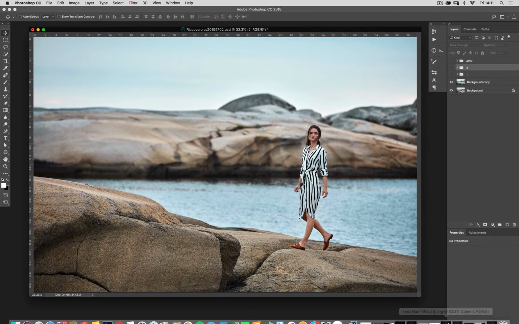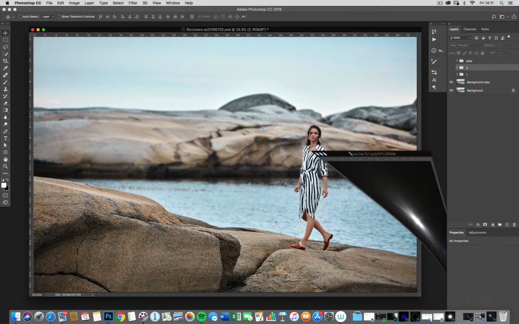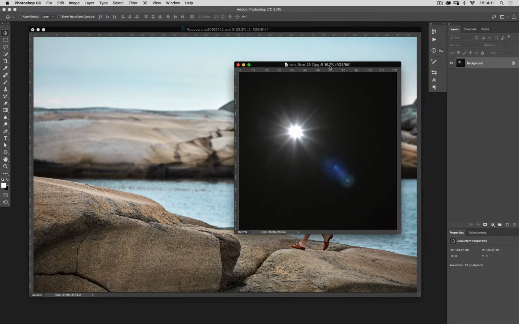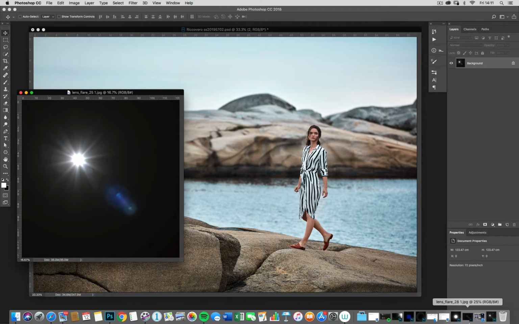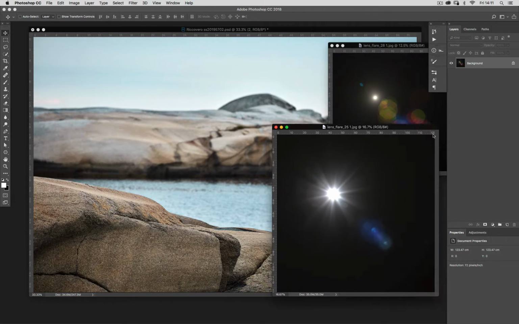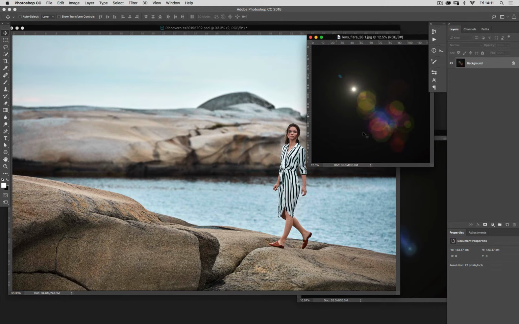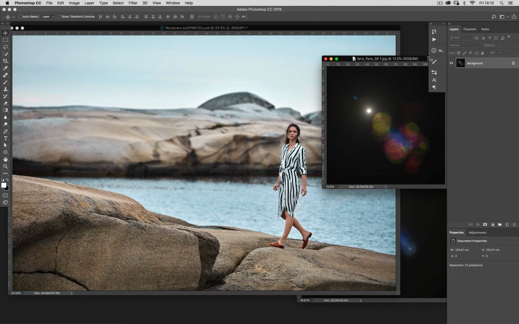So for this image, I already chose two flare lights, which is this one, and also for the shapes, this one. It's very important to choose an image with a black background where you can see the shapes more, and you can actually change the blending mode to screen, so it's easier for you to do the effect.